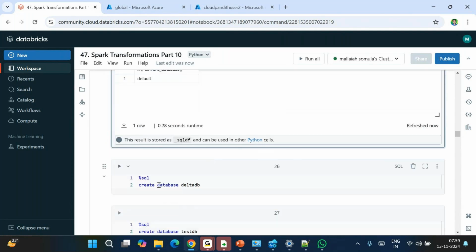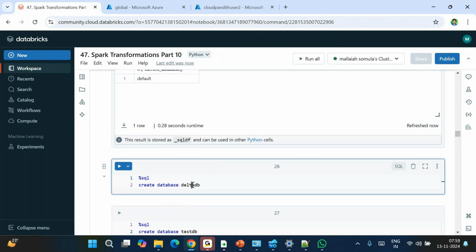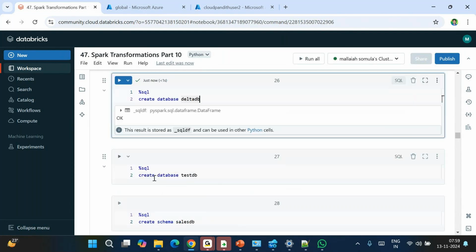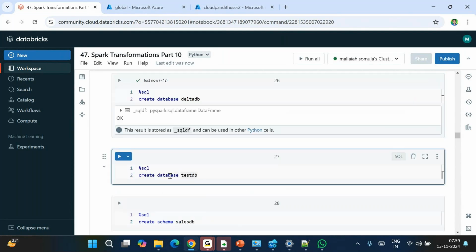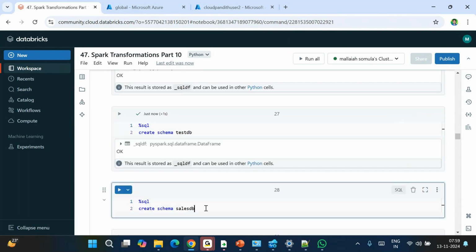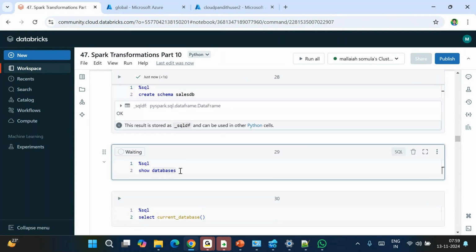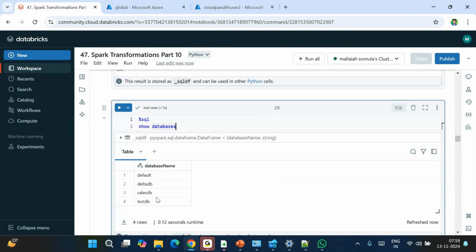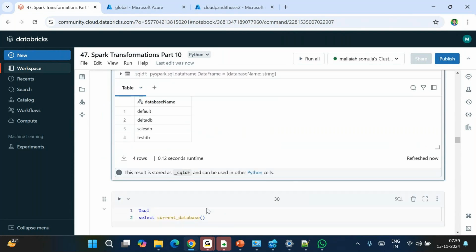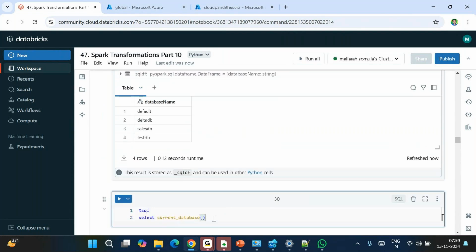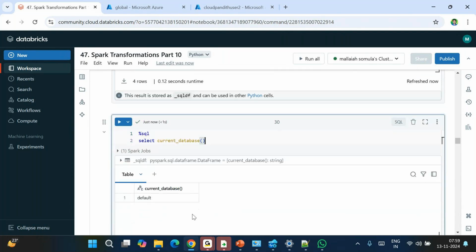Now create a database DeltaDB. I am creating a database called DeltaDB. I am also creating, let's say, create schema TestDB. Create schema SalesDB. Okay. Now you ask show databases. These many databases are there. Can you tell me what is the current working database? Still default. We have not changed the database on which we want to work.